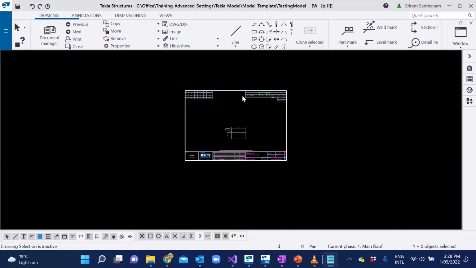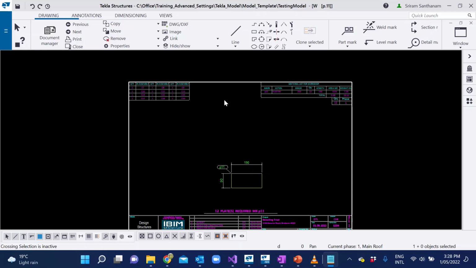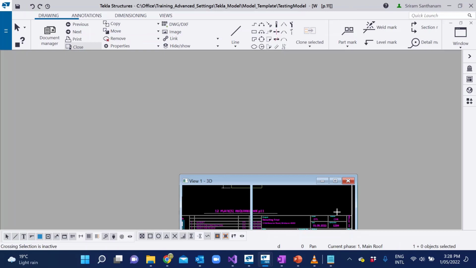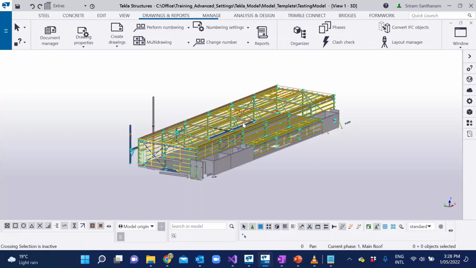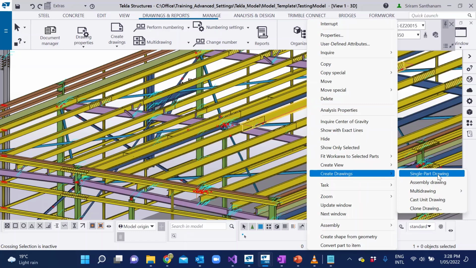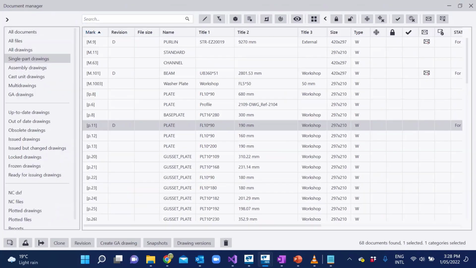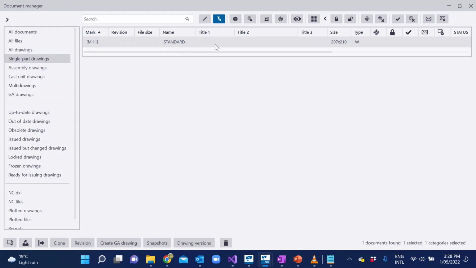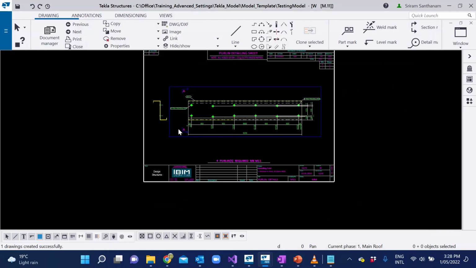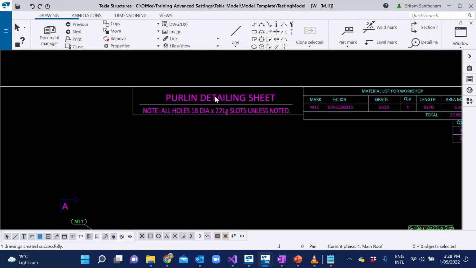And the next one is, suppose you create a drawing for the purlin, obviously we will add the purlin note. Again, I don't create a separate layout for that. Just for an example, let me close this one and create a drawing for the purlin, and I'll show you how the system will automatically read that information. Maybe I'm taking any one of these purlins, create drawing and single part drawing. So this is the one. Okay, let me change the proper details. So here you can see, the system is automatically reading this purlin detail sheet here.